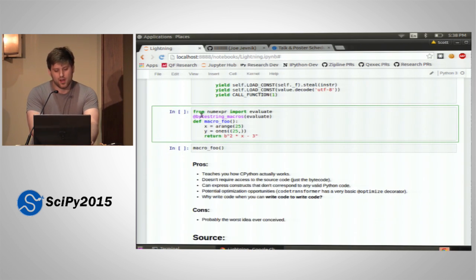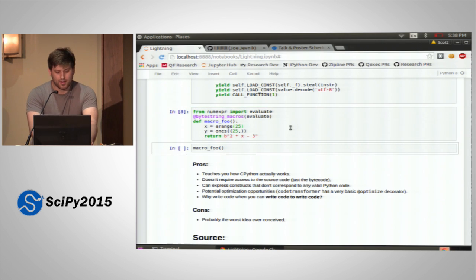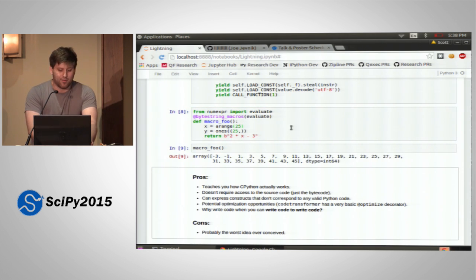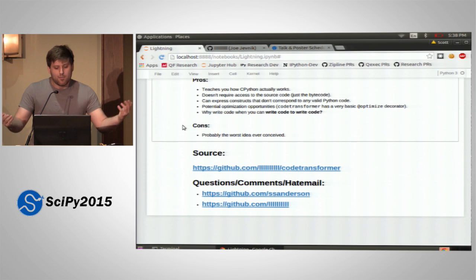And so now if I do @bytestring_macros of evaluate here, then instead of having to write evaluate, I can just write a bytes literal here. And it ends up giving me the same thing as I had before. So there's pros and cons.